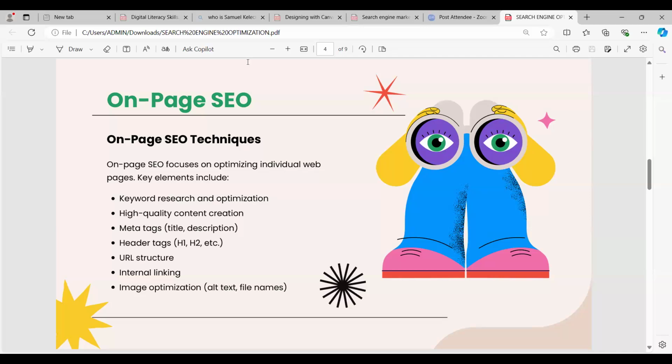Now, also your URL structure. URL structure means how your URL looks. When you say your URL, it's the link that people use to access your website. For instance, let's go to Google. Let's go to Google.